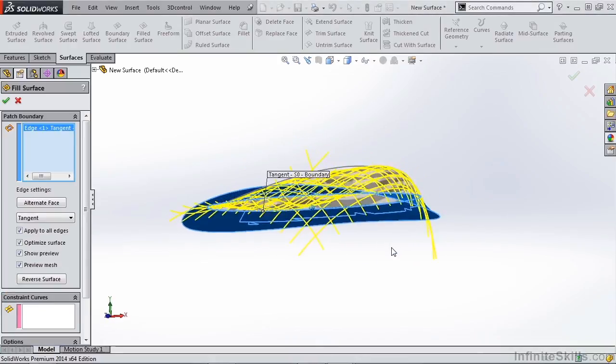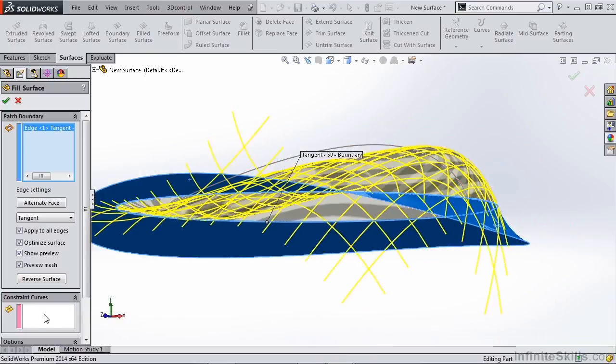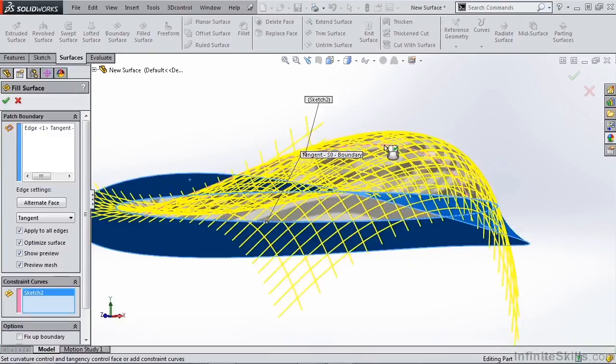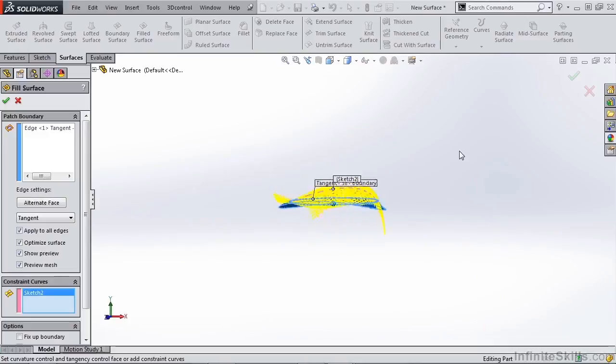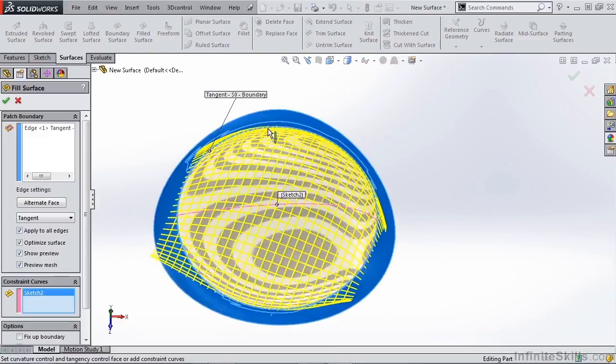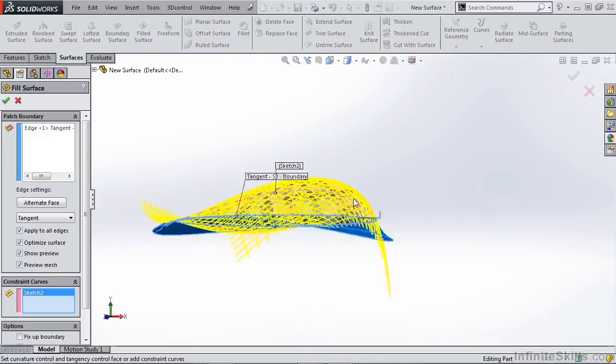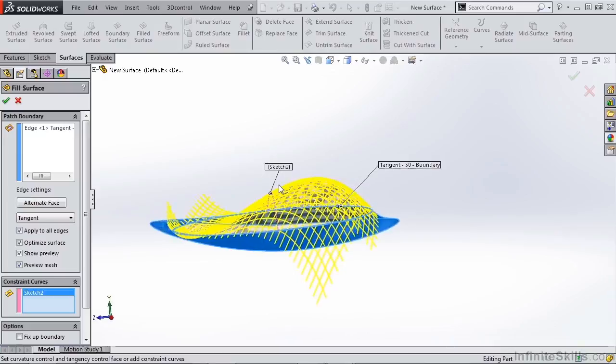Now from here, we can see that the preview that's created is not following the guide curve that we're going to use. So let's go ahead and select the constraint curve option, grab that curve, and take a look at how that changes our surface. So you'll notice that we're still following the tangency with our helper surface, but this guide curve or constraint curve is now allowing us to modify how that surface is created.